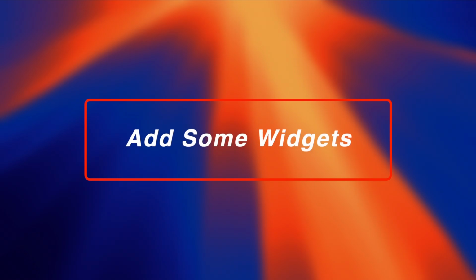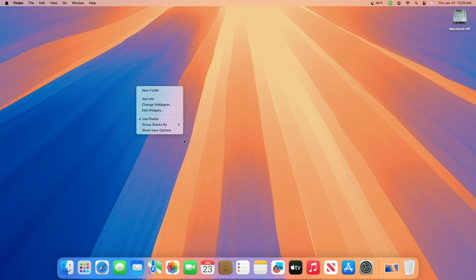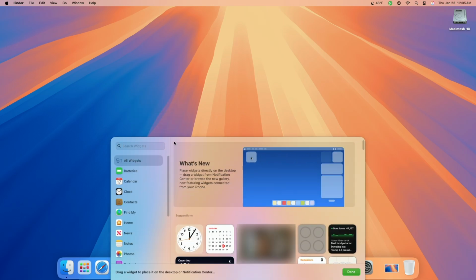Lastly, you can add some widgets. The customization is incomplete without widgets. Right-click on the desktop and click on Edit Widgets, and from the bottom, add glanceable information from stocks, weather, and clock apps to your desktop.